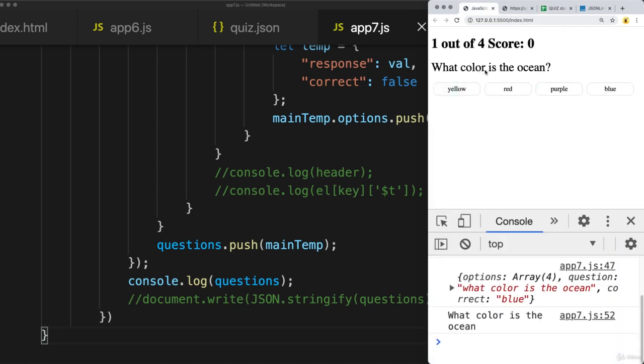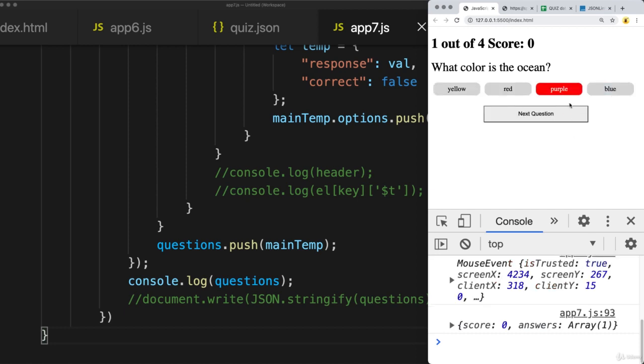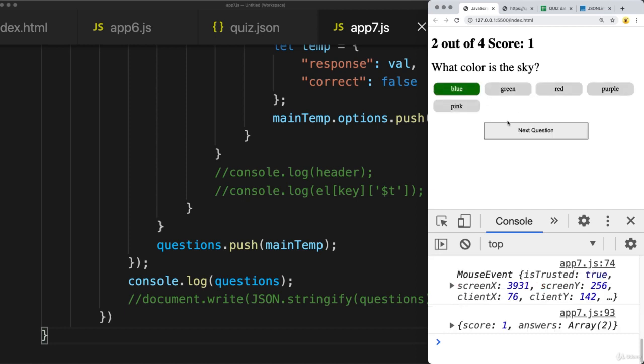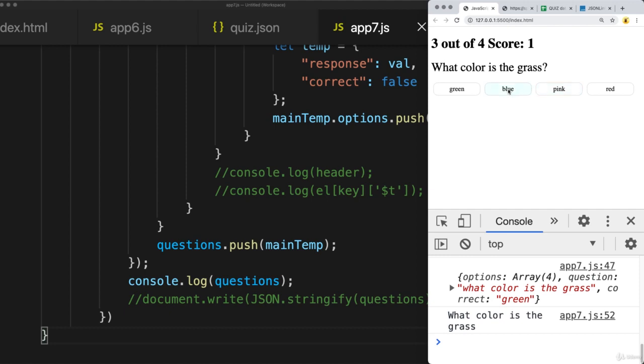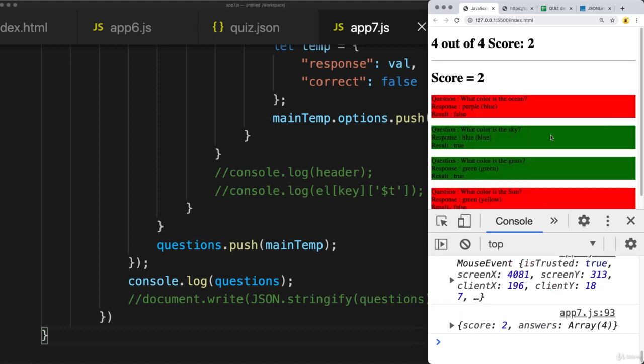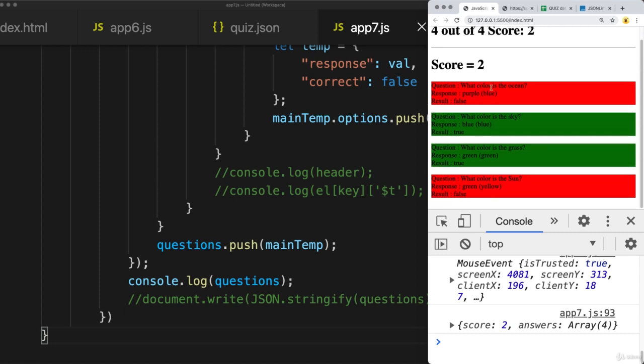Start the quiz. What color is the ocean? So we got it wrong. What color is the sky? We got it right. What color is the grass? Got that right. And also this one. So right now we scored 2. So 4 out of 4 questions completed, score of 2, and generated our response to the quiz.